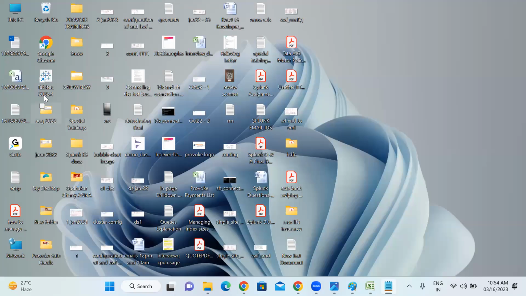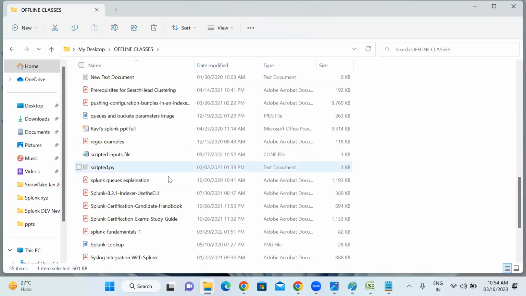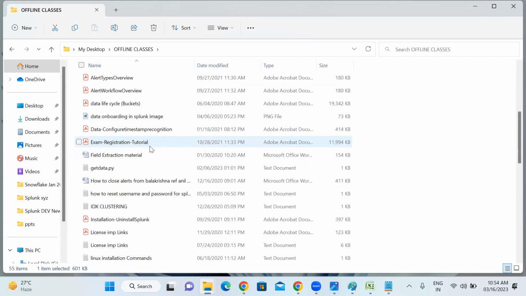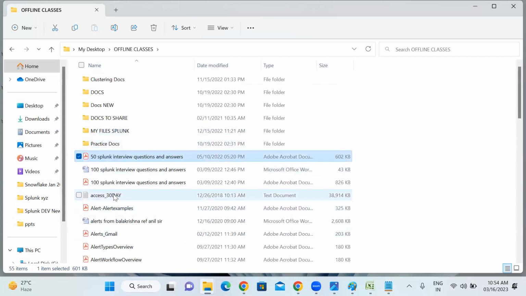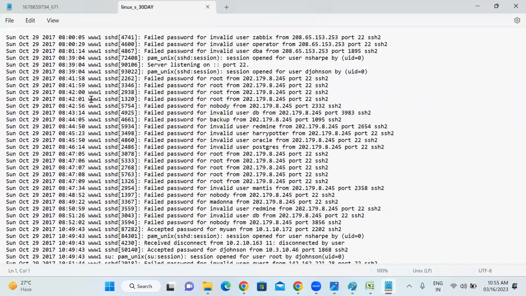Now, I will show you one more log file. There is a Linux web server, and so many people are accessing that web server, so they're generating events. This is the Linux 30 days log. Now see, Sunday, October 29, 2017, so and so time, WW1 web, so and so security, and then this is the SSHD: failed password for invalid user JBix from so and so IP address, port SSH2.